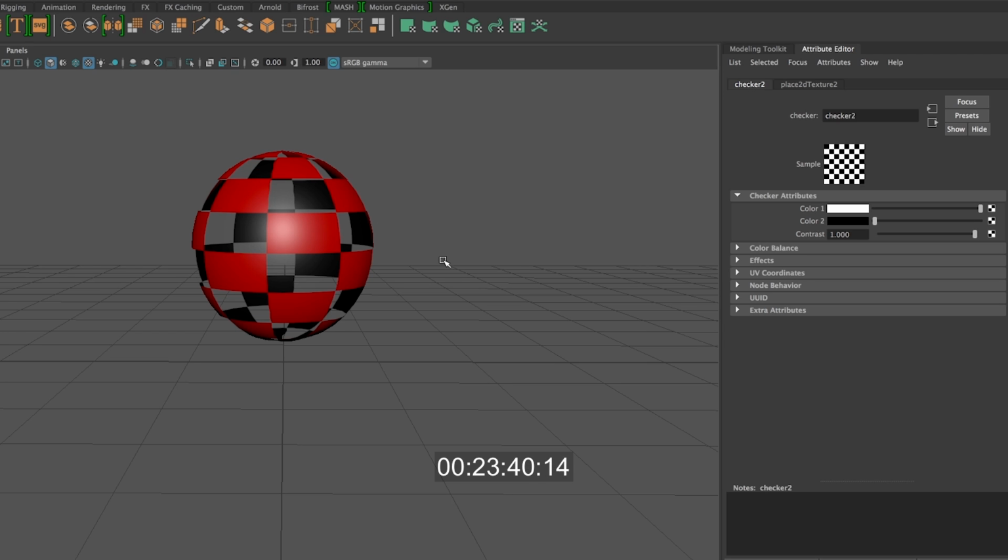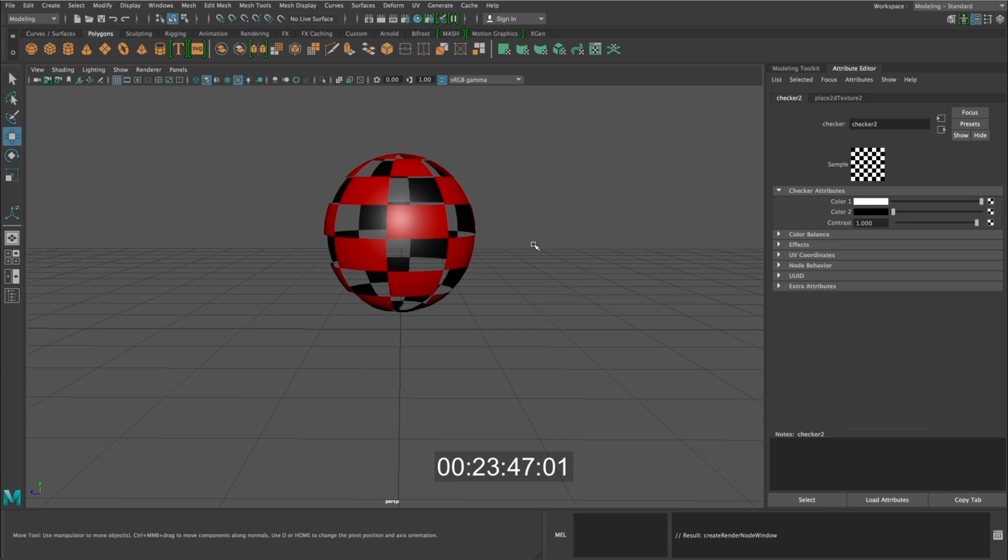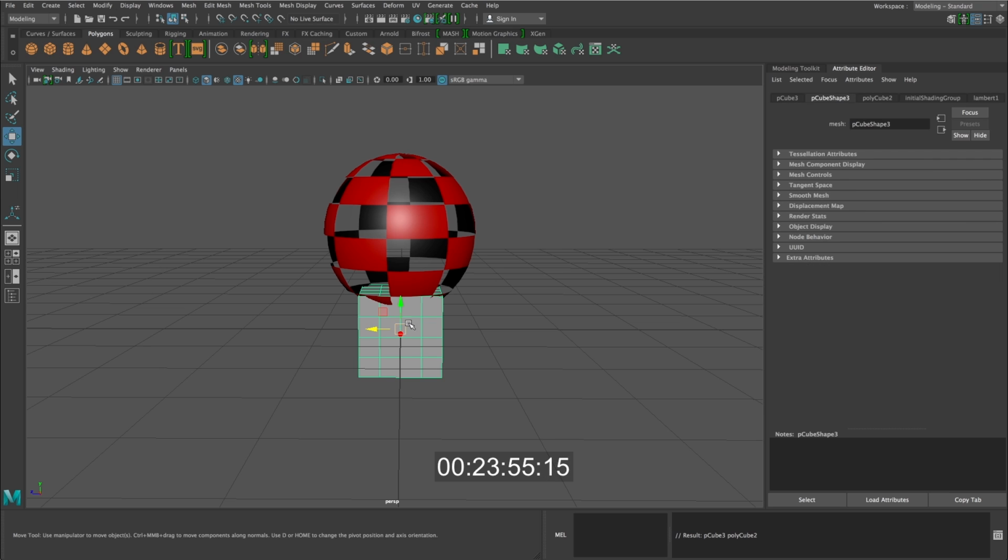By the way, if the transparency map does not appear on your sphere, try hitting 6 on the keyboard to reset your textures. Okay, that's how you do a transparency map. Now let's talk about bump maps. I'm going to create a primitive cube to apply a bump map to.